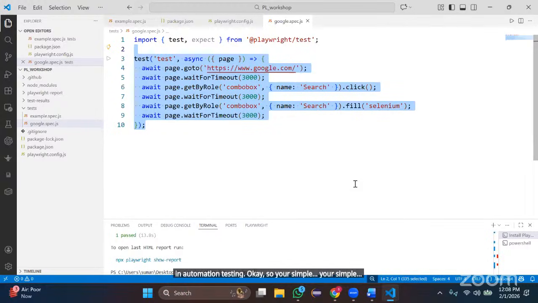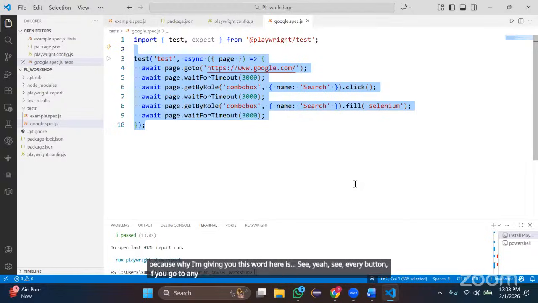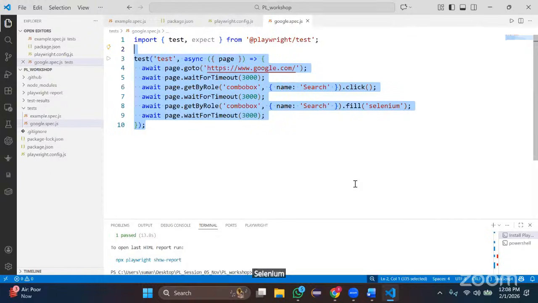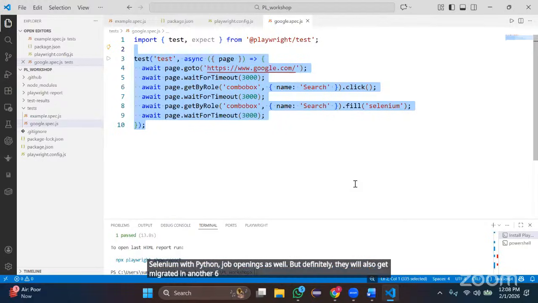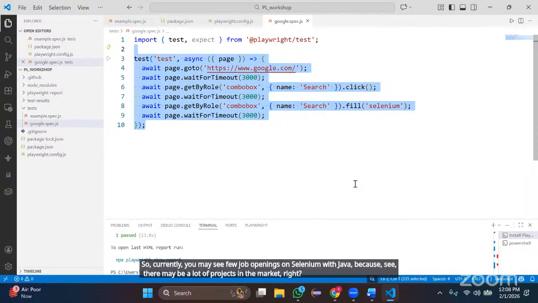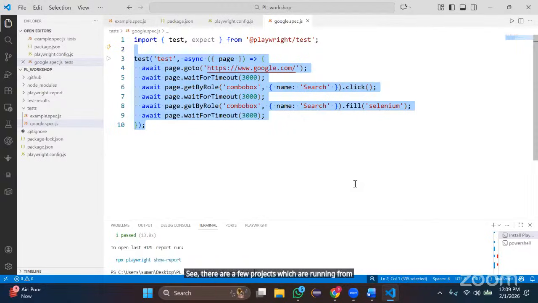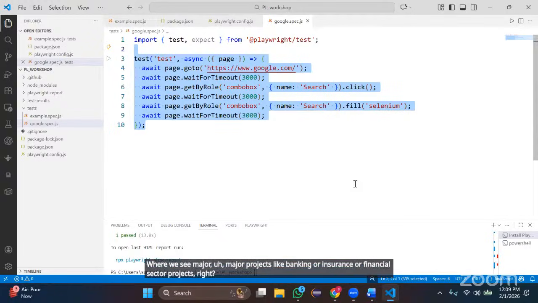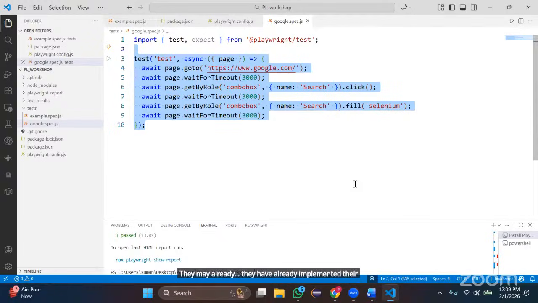The reason I'm saying this is, if you go to others, they will say we still have Selenium with Java and Selenium with Python job openings. But definitely those will also get migrated to Playwright in another 6 months. Currently you may see a few job openings on Selenium with Java, because there are a lot of projects in the market. There are projects which have been running for the last 10 years, major ones in banking, insurance, or the financial sector. They have already implemented their automation testing using Selenium with Java.